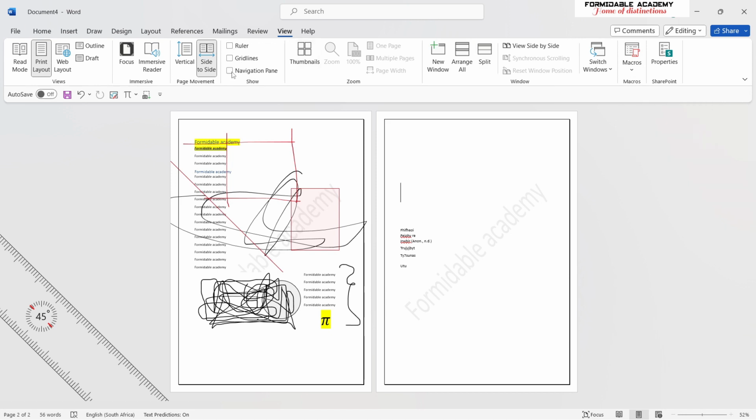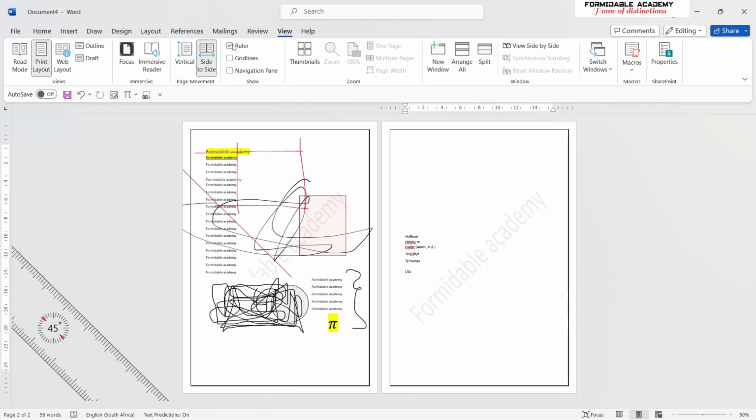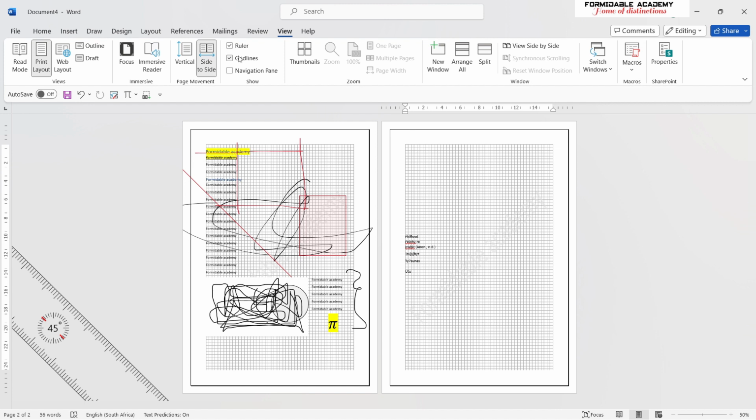Here on the show part of the ribbon is where you can add your rulers for you to have things aligned, and your grid lines. If you are maybe drawing something using the draw option, you can add this to make sure you are drawing in some dimensions you have defined, to say, I don't want this drawing to be more than half a page. This can allow you to make that happen.